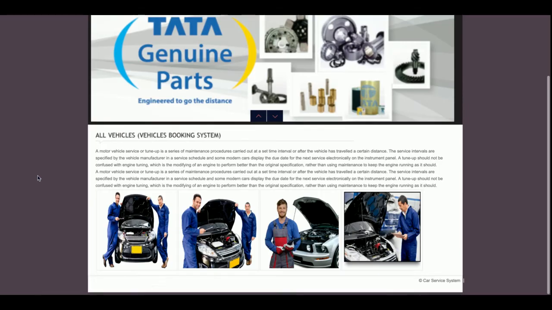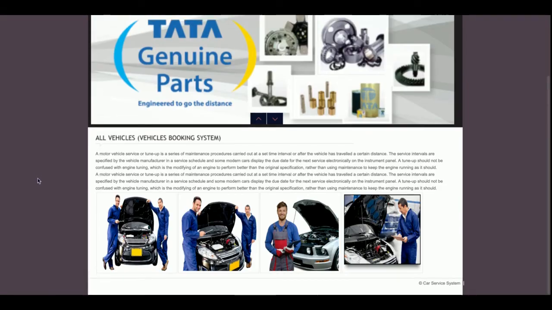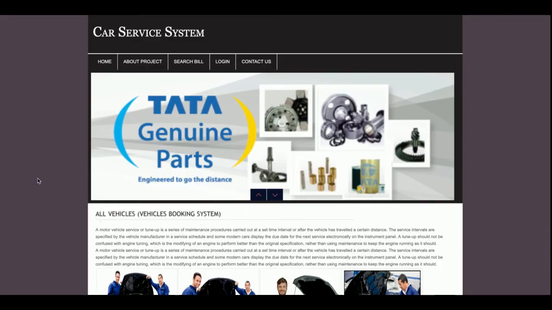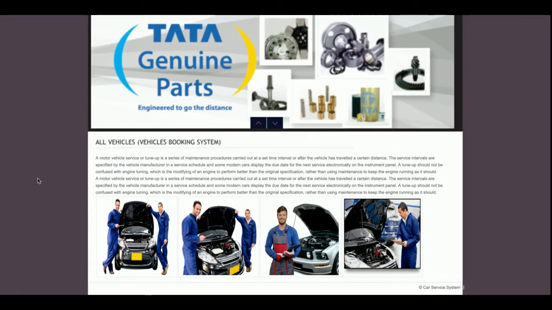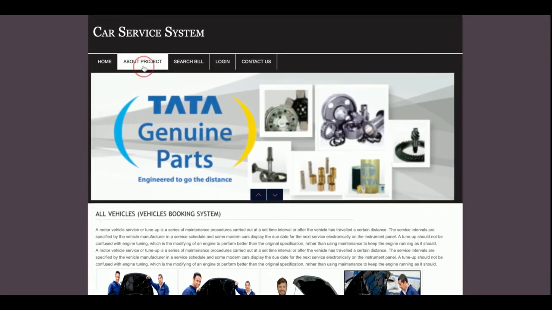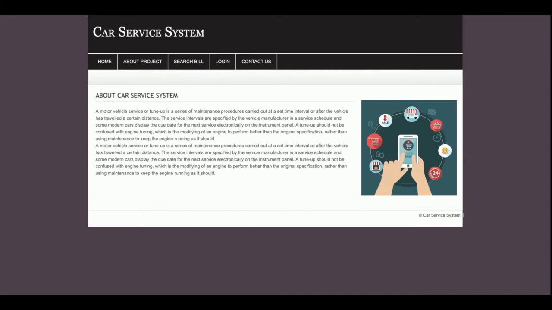So this is the homepage of the project. As you are seeing, these are the homepage images, and if you want to change any of the images, you can change them directly by replacing those images in the folder. This is the about section of the project, and you can change this about section also.